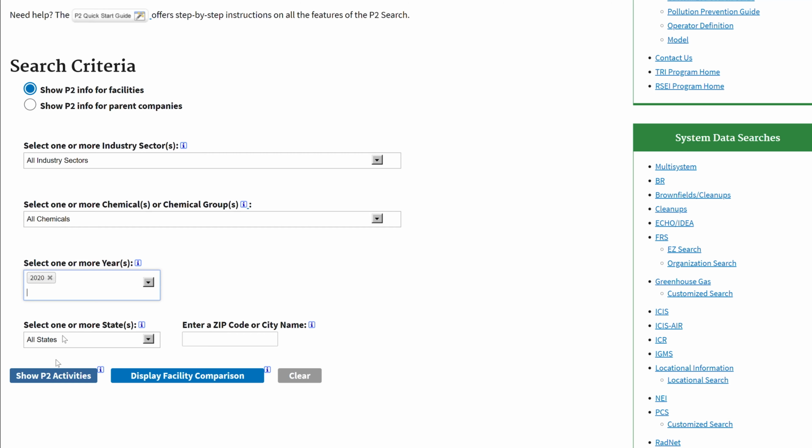All right, so what should we take a look at now, Joe? Let's just, for the heck of it, do all industry sectors. Okay. And let's see what type of all chemicals are being reported just for the year 2020. And let's go ahead and do that comparison again for every state.